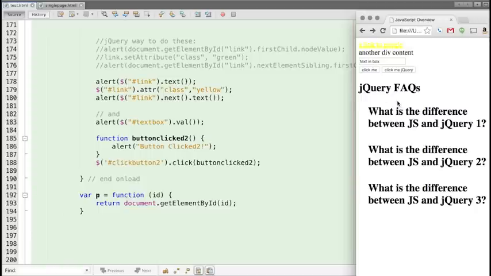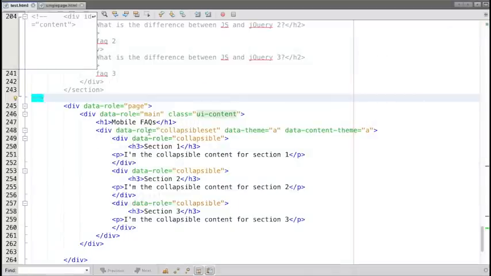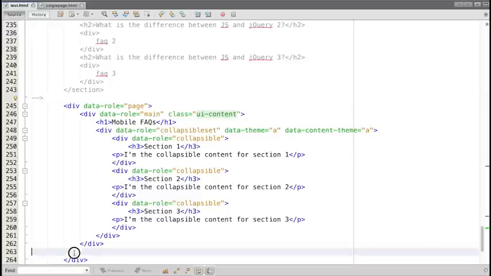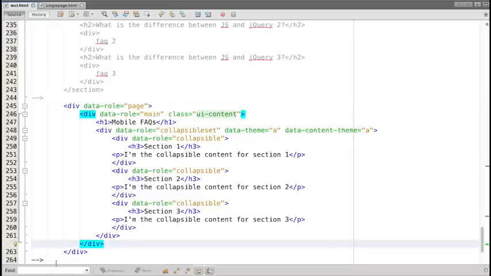Now we can add a plugin to jQuery called jQuery Mobile. But we have these data roles and different attributes of the div that jQuery Mobile recognizes and does its magic on. And this is all in the jQuery mobile documentation of how this all works. And they have a bunch of examples.